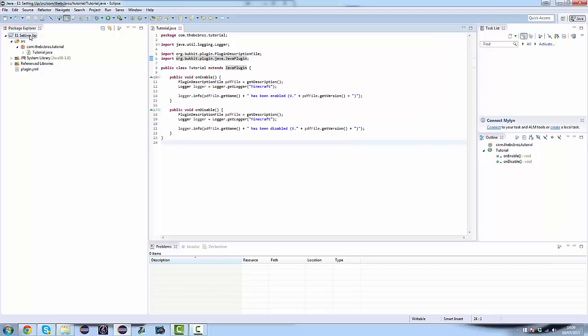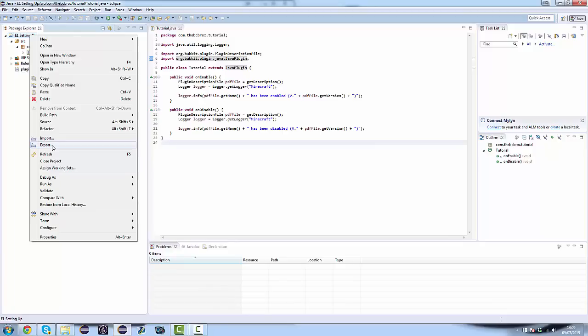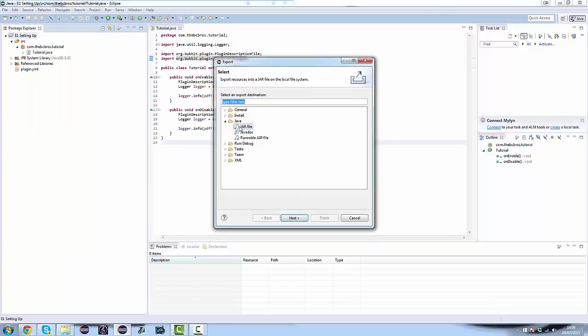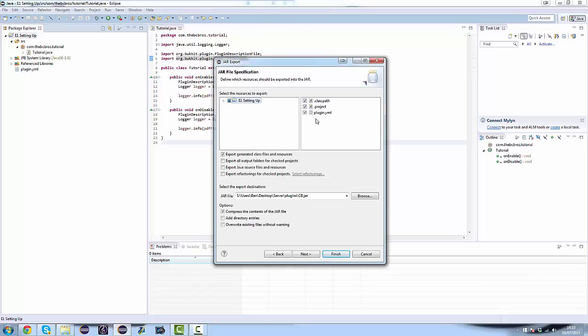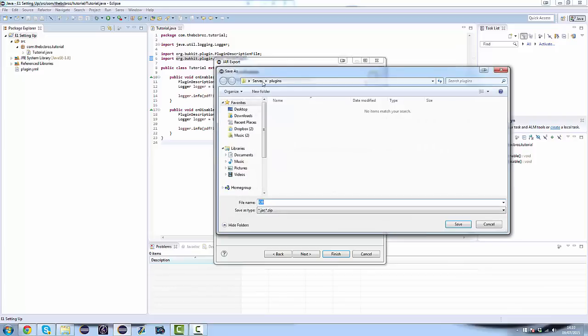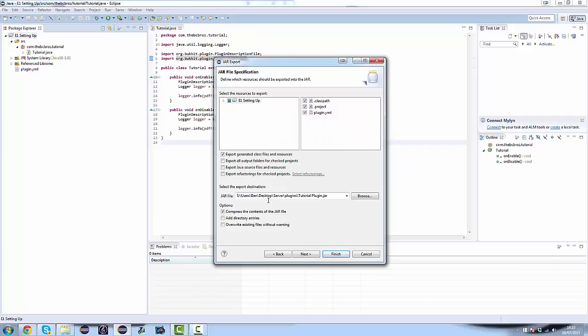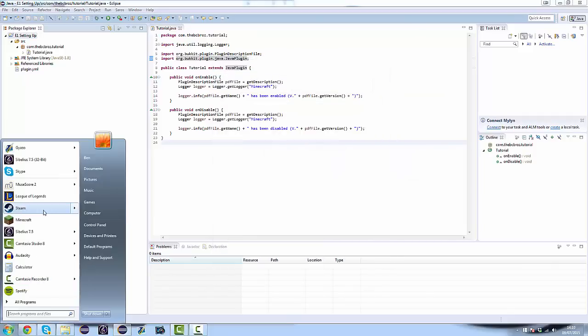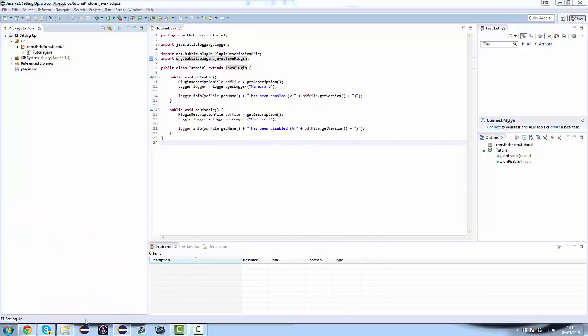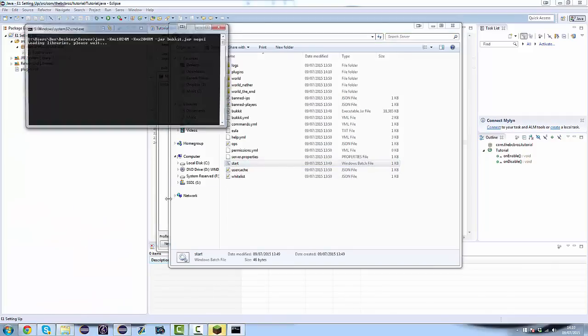Now we're going to export our plugin to our server. So right click on your plugin, hit export. It's going to export it as a Java jar file. Make sure everything here on the right is selected. Go to browse, go to your server folder, go into plugins, and we're just going to name it tutorial plugin. Hit finish, load up Minecraft, and start up your server.